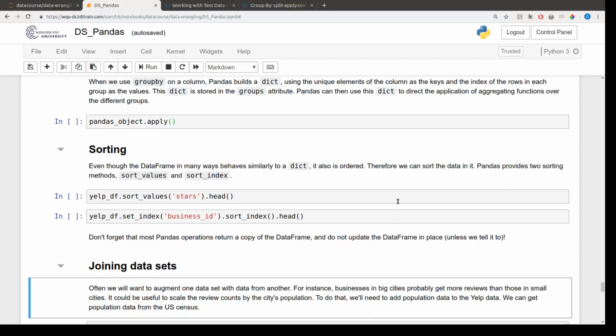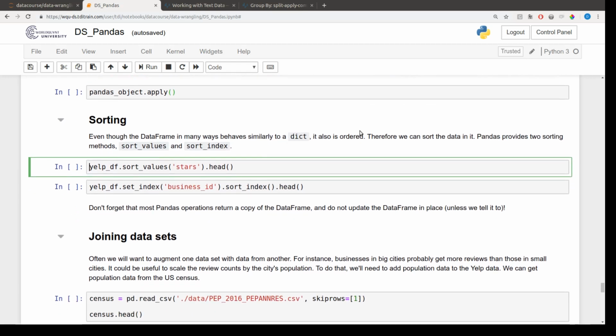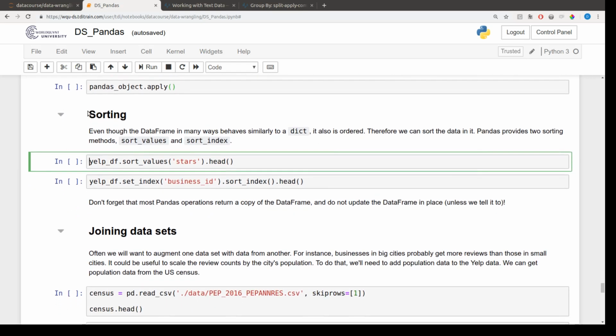In this video, we're going to address how we can join together multiple data sets to answer questions that require data from multiple sources. Briefly, before we begin that discussion, I just wanted to point out that there is a section on sorting data frames here.